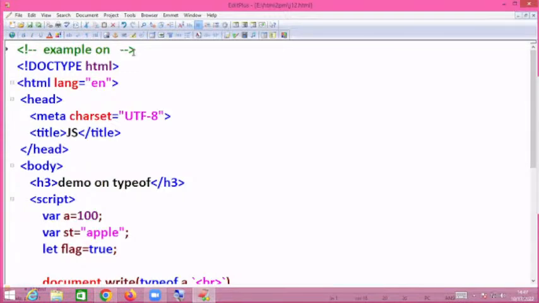Where two keywords are used. The difference between var and const, we know. The difference between let and const also, we know. We already discussed that one, right?